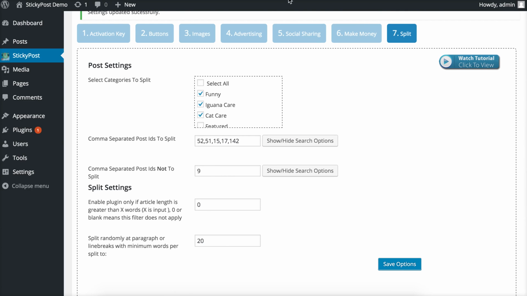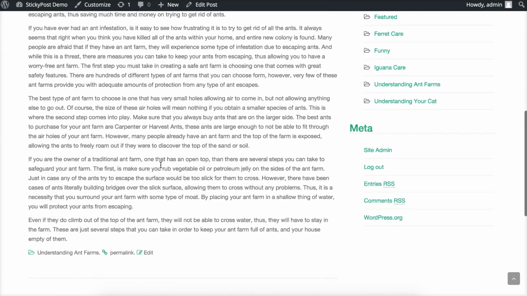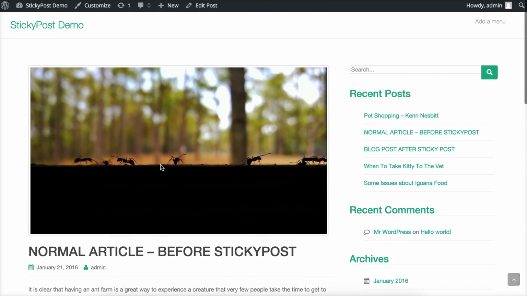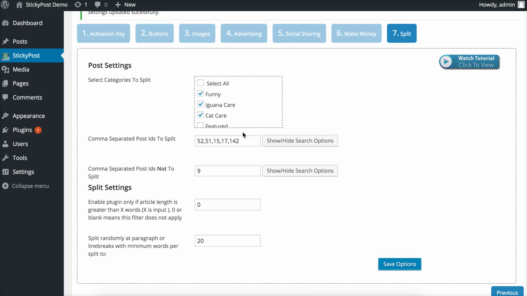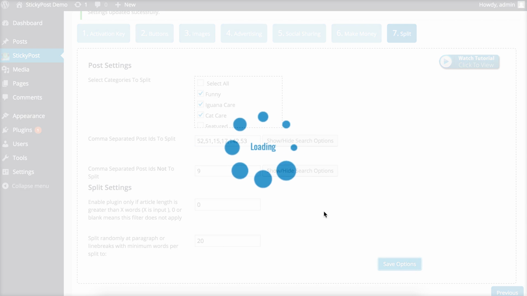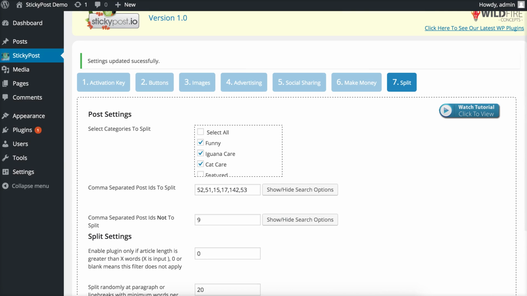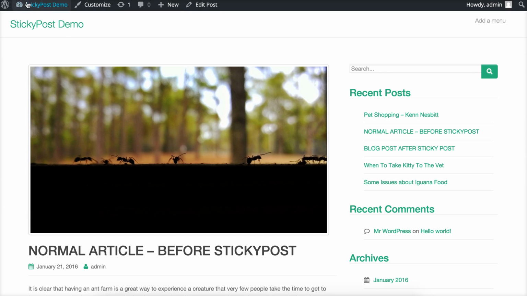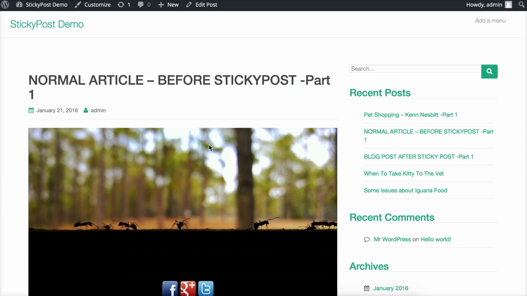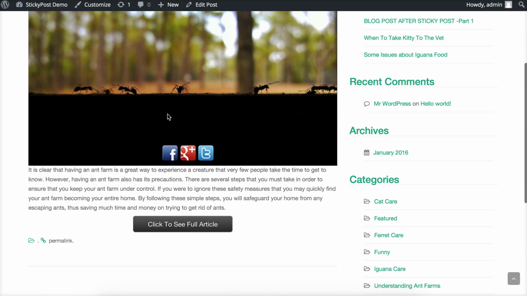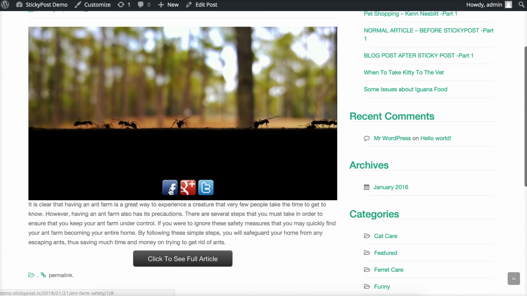So let me show you exactly what this one's going to look like. Right now, it's a basic article. So I'm going to head back here, and I'm going to insert the ID for that post, which is 53, and I'm going to click on Save Options. Now, we're going to head back over here. We are going to refresh this page, and now our blog post is going to be automatically split, just like you see here. We have our icons in here.